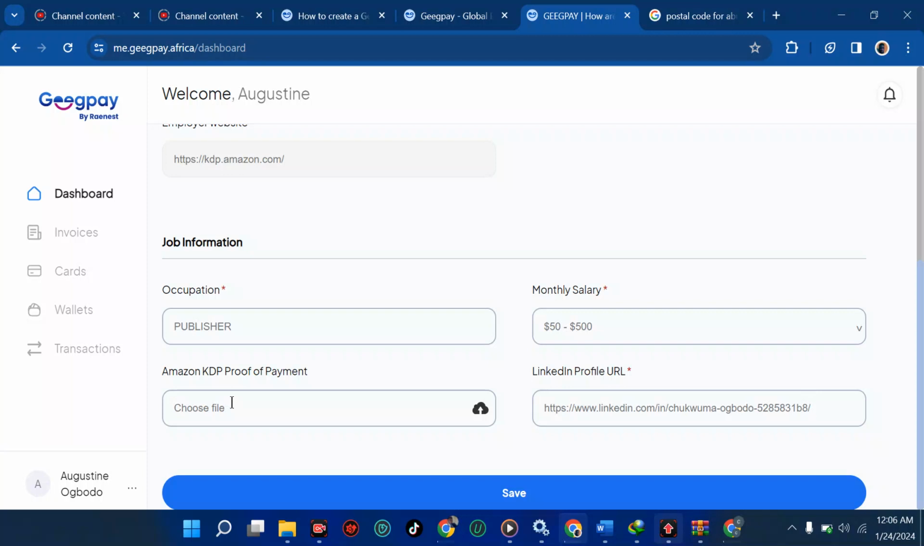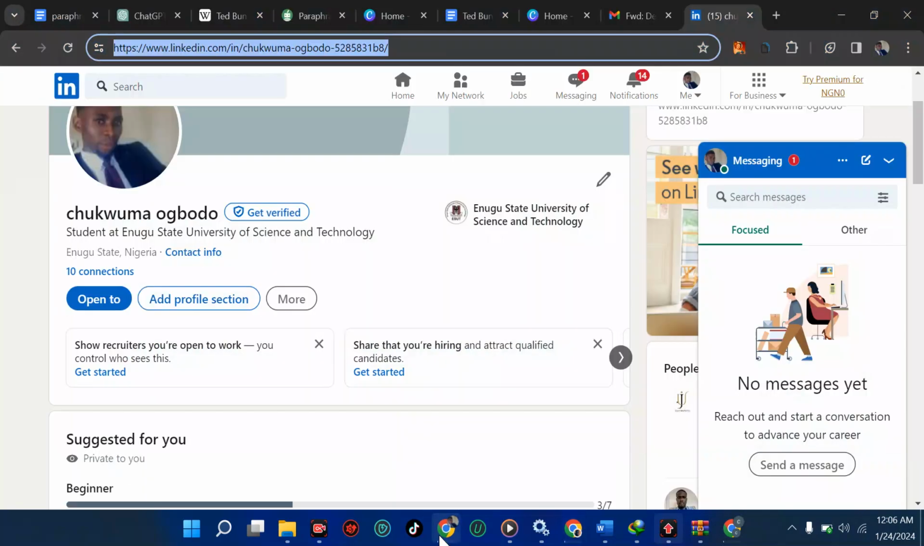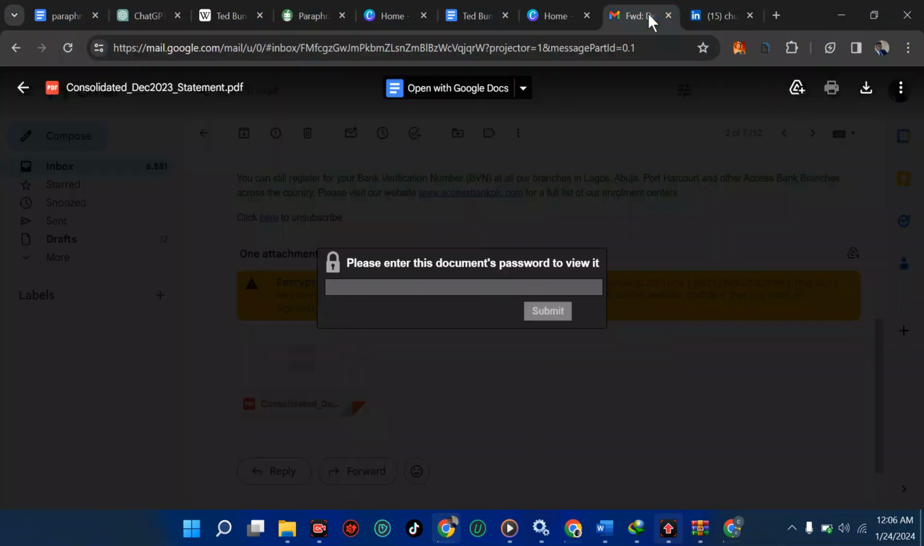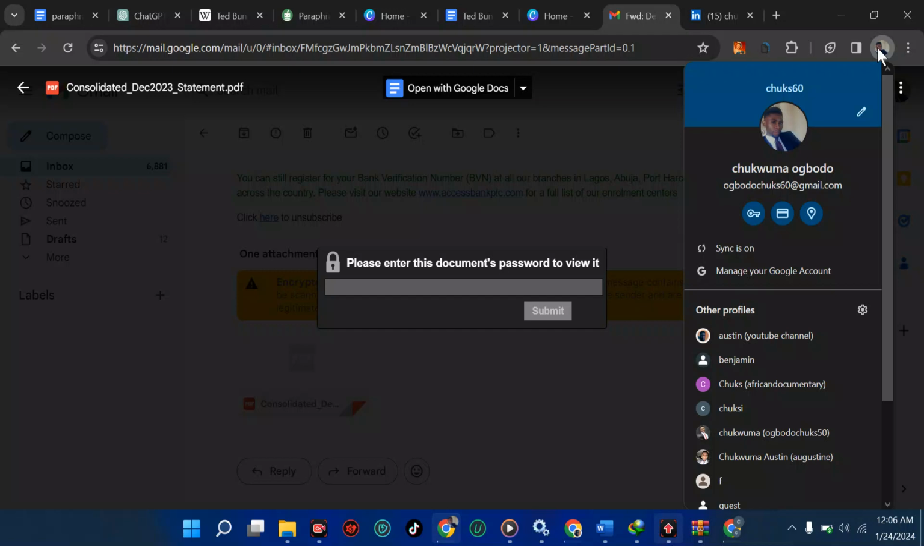I'm going to edit one for you and send it to you as well, so that you can use it. But I already have proof of payment, so I'm going to go straight to my dashboard here and try to go to my mail over here. I don't know if this is what I use in receiving, but that's by the way.